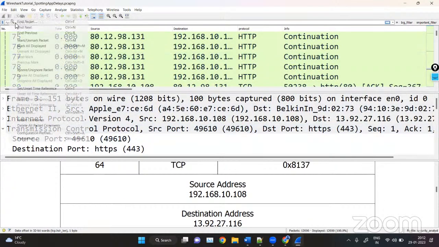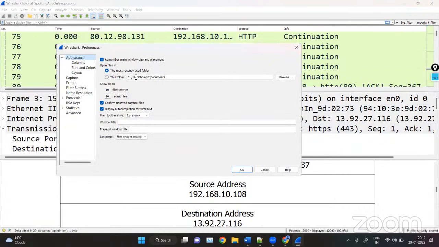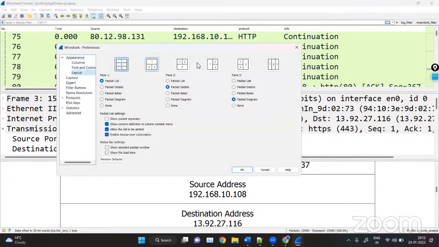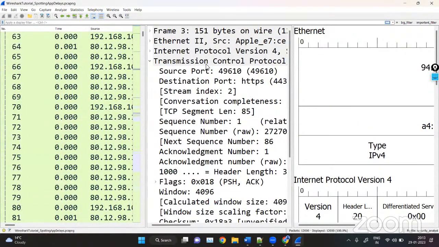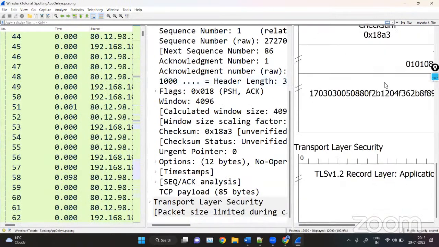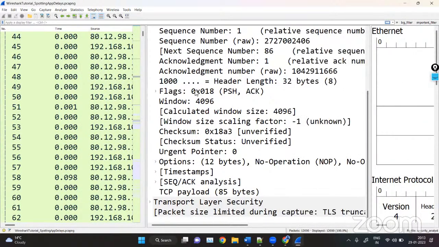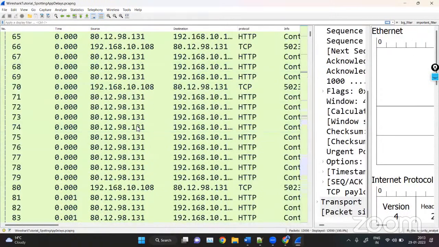Here we can change it in Edit, Preferences. If you are using Mac, the preferences option is inside the File menu. If you are using Linux or Windows, the preferences option is inside the Edit menu. You can click on Layout and change the pane format from here. Click on OK. Now you can check it out: we have packet list, packet details and packet diagram. So this is how we can change the layout of Wireshark.